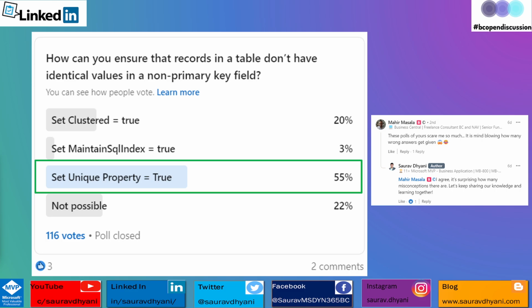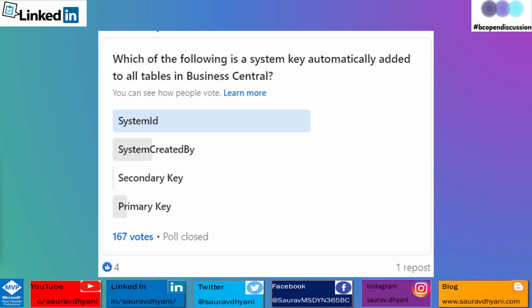Okay, moving forward, the next question was, which of the following is a system key automatically added to all tables in Business Central? I should have reworded the question in a different way. Sorry for that, but let's go ahead with it, because I think I'm correct over that part also, or maybe I'm wrong. So the options were system ID, system created by, secondary key, and primary key.